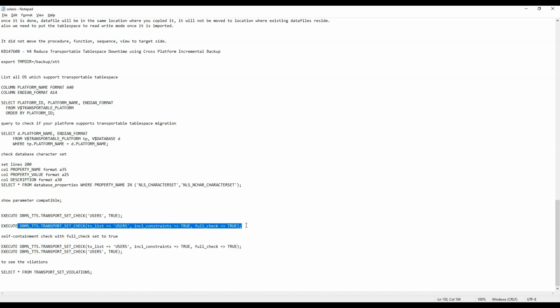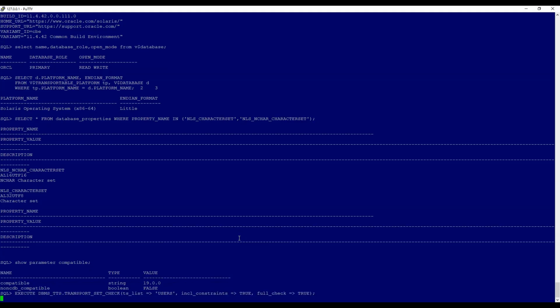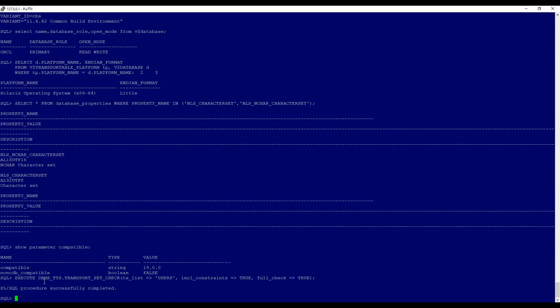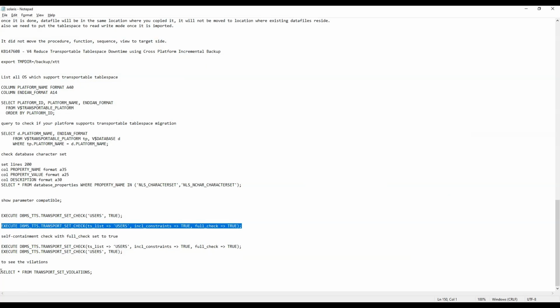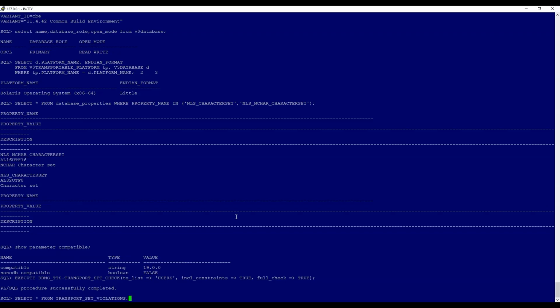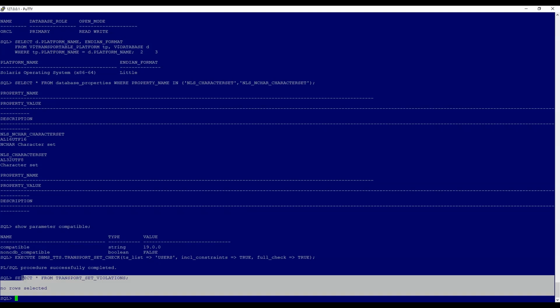It specifies not just the outgoing references or outgoing pointers, but also the incoming pointers. There should not be any relations with other table spaces. This ensures that our table space is completely independent. So we run this. Once this procedure is completed, if there are any violations, they will be listed in this table. We do not have any violations now, so we are good to proceed further.